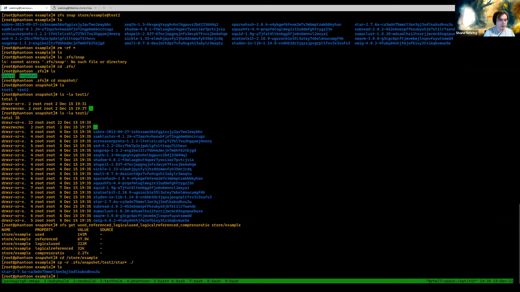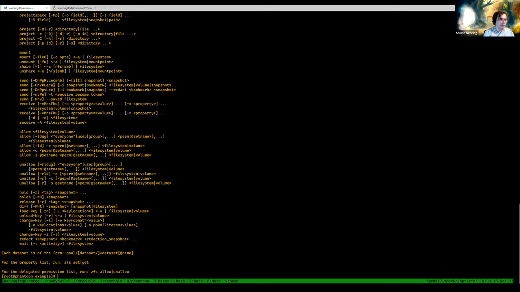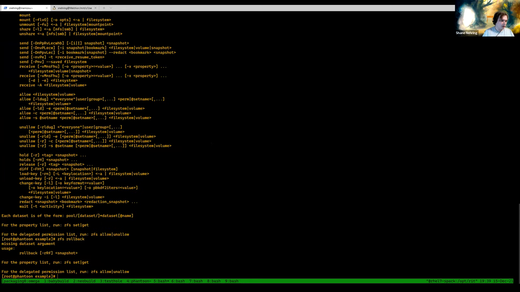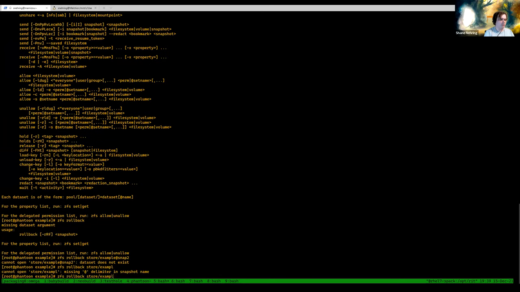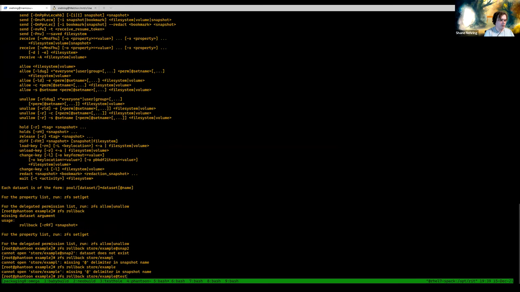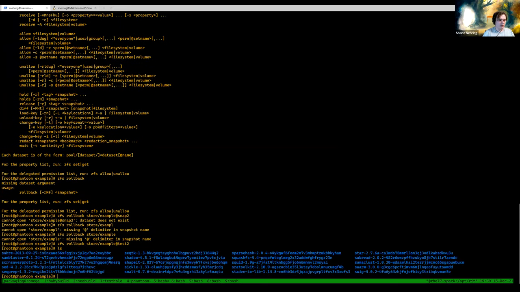If we did a fat finger and deleted everything like we just did there and we wanted to completely revert it, we've got the zfs rollback, I think is the actual command. Yep, rollback. So you just do that with test2, and you can see the state of the file system is now that of that snapshot. Snapshot management is extremely easy. It's very powerful for backups.